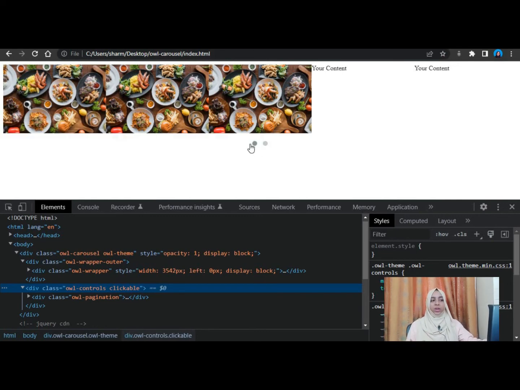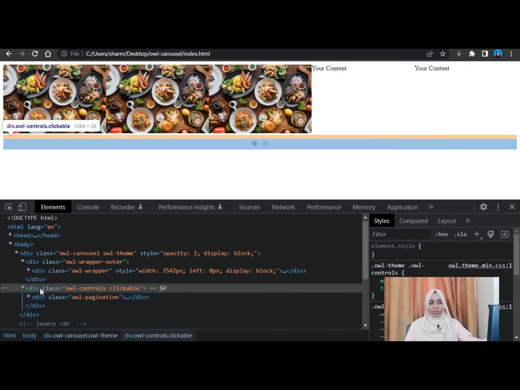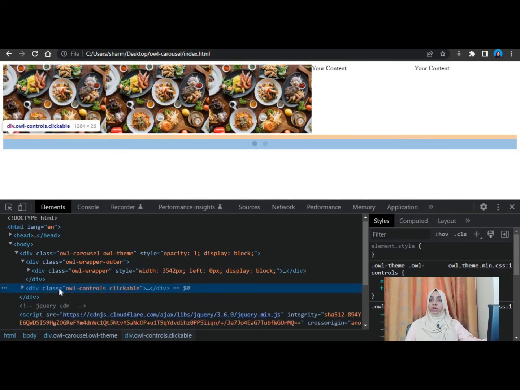Like now, for example, there are times when you need this on the right hand side or the left hand side, and there can be any requirements. So for flexibility, they have given these controls outside so that you can move them anywhere on the page. So this is how you use owl carousel, and it was very simple.